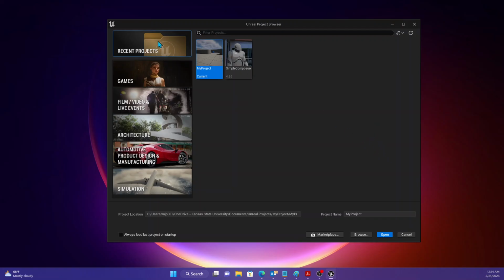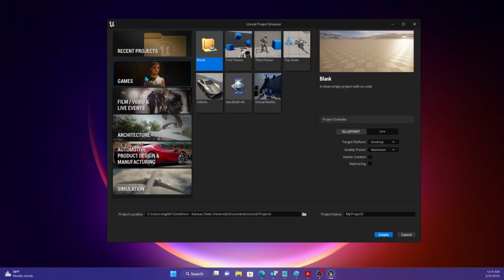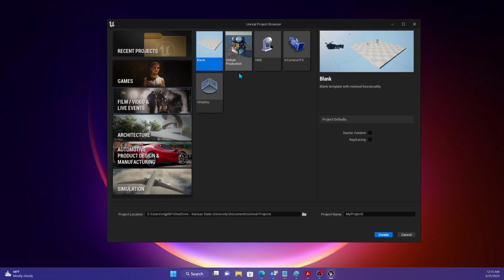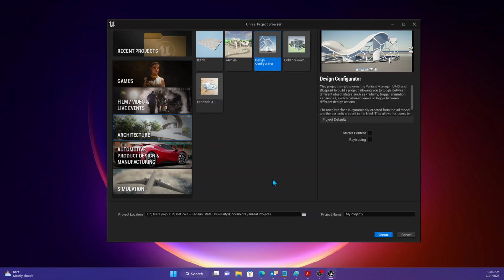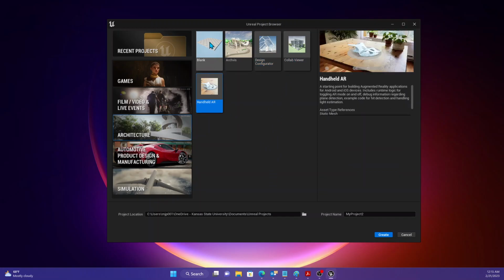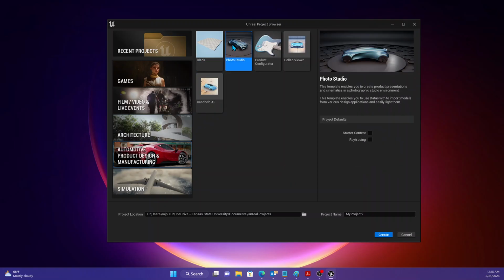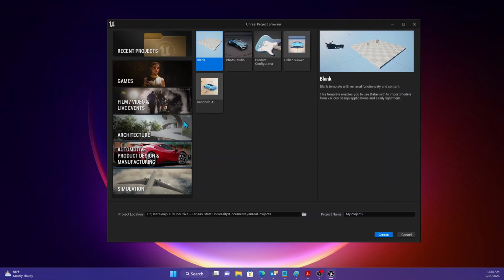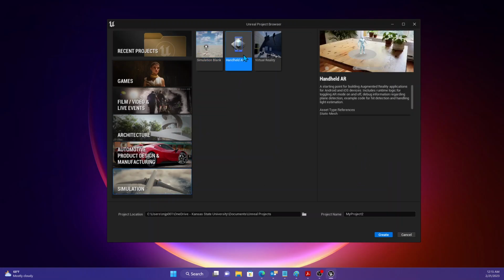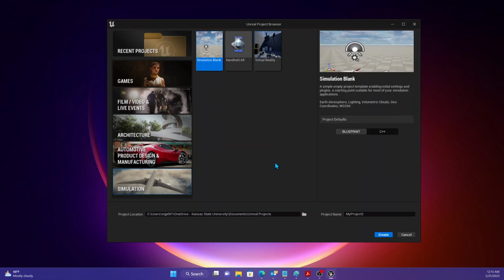You're going to get all these projects. You'll have a few projects right out of the box. You have recent projects, games, film and media, virtual productions, architecture, design configurations, collab views, handheld for AR, automotive. You'll have product configurator. You'll have all kinds of stuff here. So you have simulation, handheld, virtual reality. If you've got simulation, like a blank slate, you can actually create just a blank canvas with nothing in it.